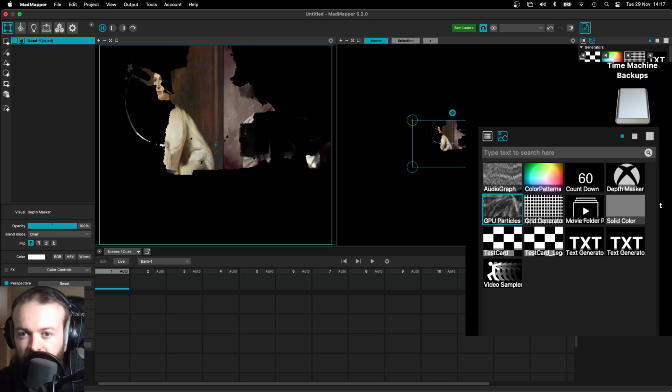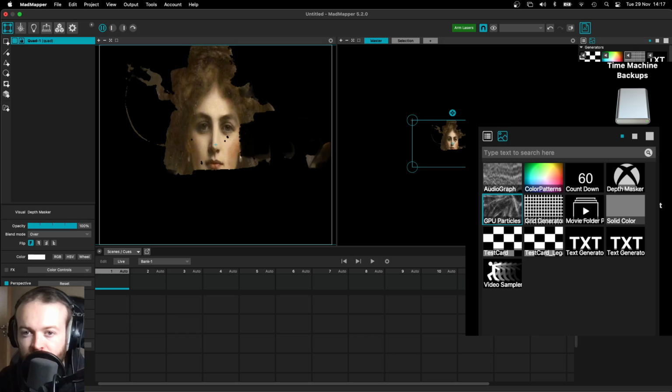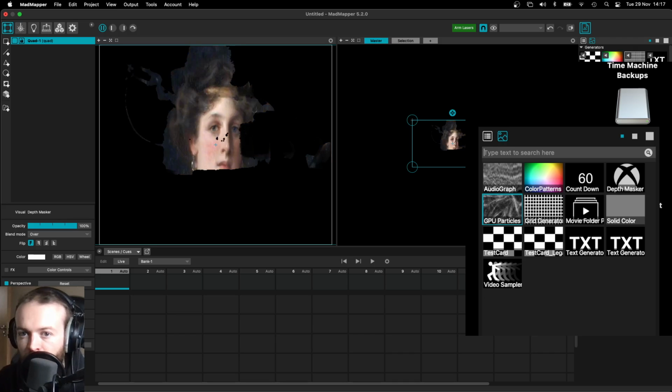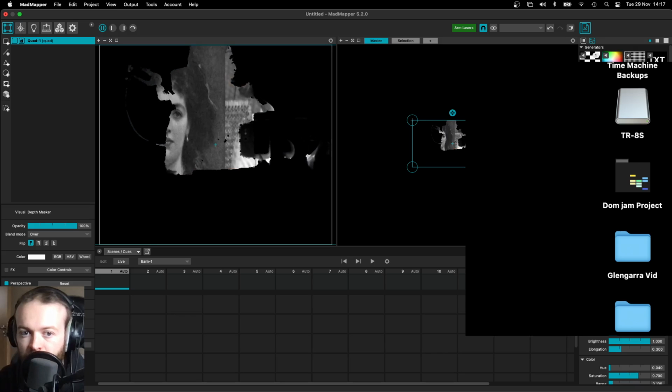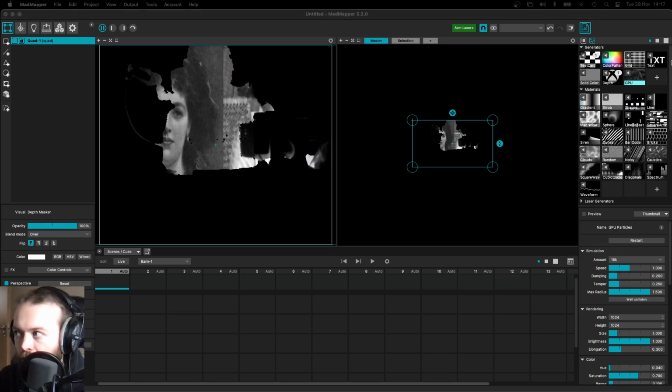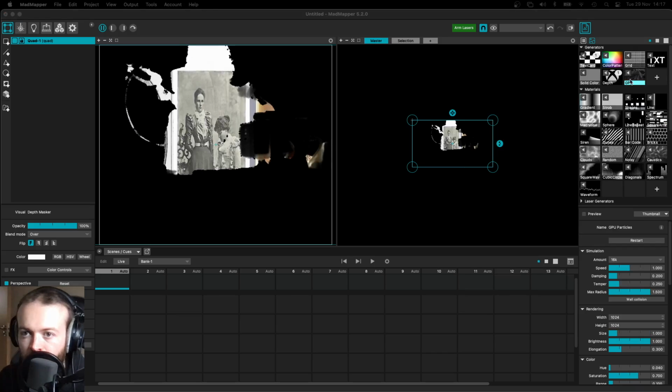Madmapper, as I said, does not let me move this window over. Not sure if it's just a glitch or if it's my computer or something like that, but yeah, bit annoying. So what we're going to do is select the GPU particles here. So click that guy. I'm going to hide this little capture again. Okay, and now you can see we've got GPU here. So what I'll do is I'll drag and drop GPU into the quad.